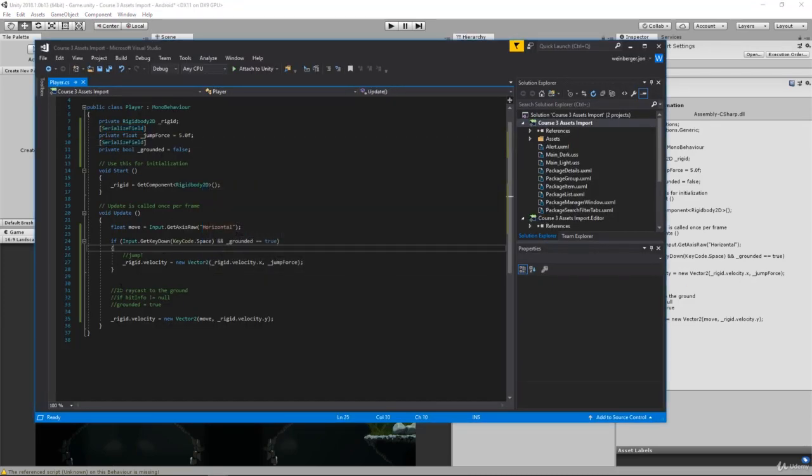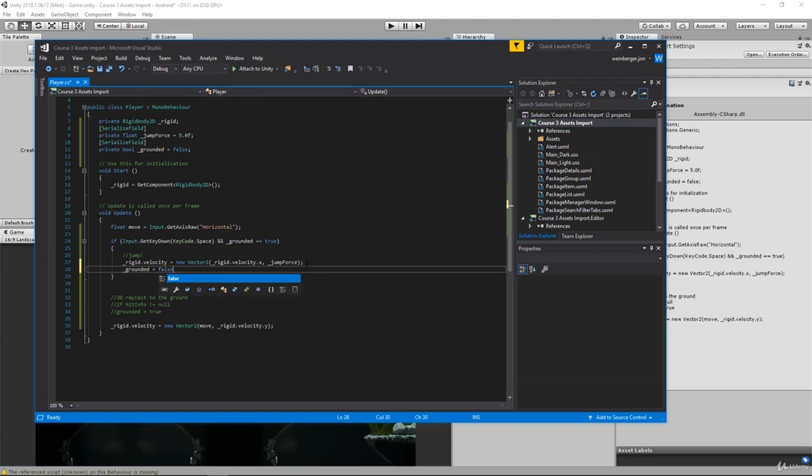And in here, we need to now use raycasting to make sure that our grounded is only true when we're actually on the ground, right? And grounded goes false once we jump. So to easily fix this, we can simply add right here where we modify the velocity, we're going to go ahead and say _grounded equals false.